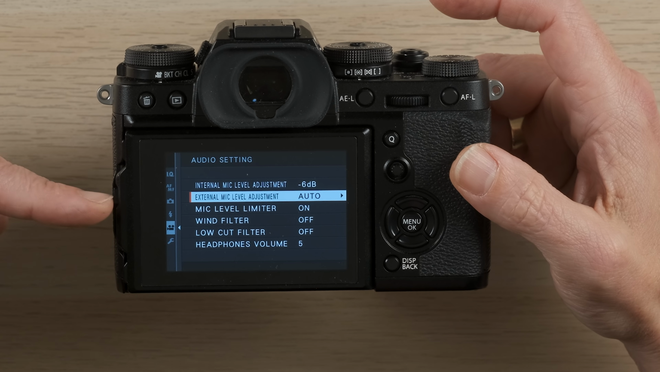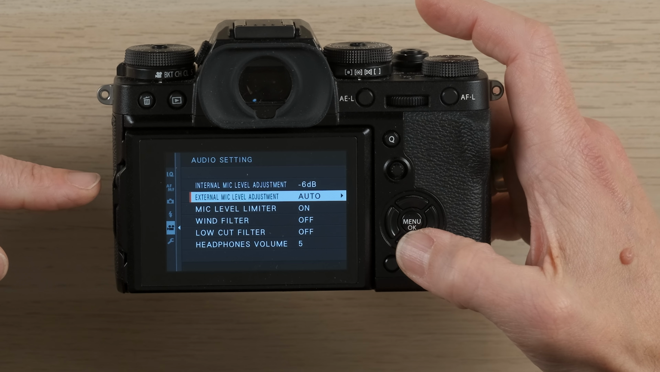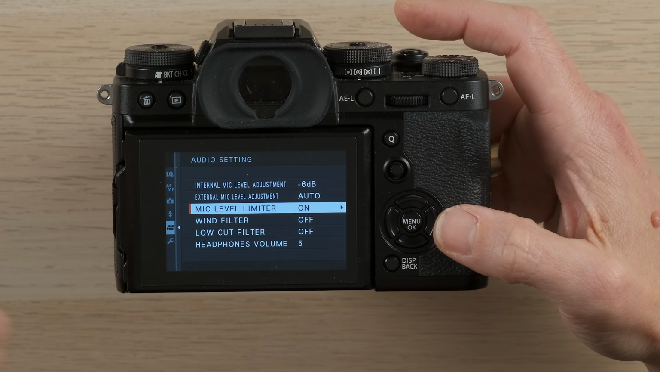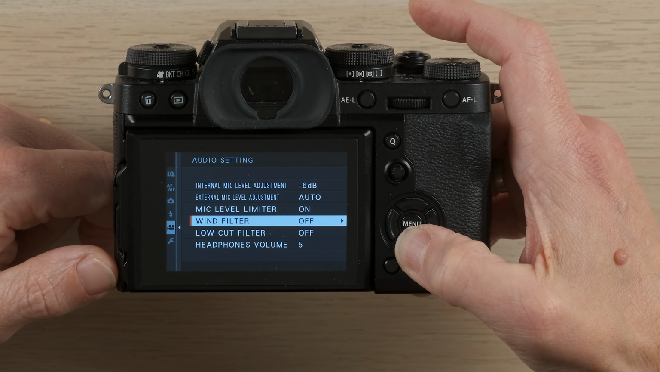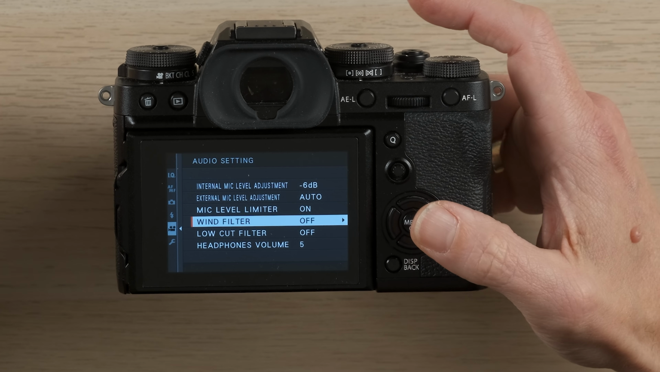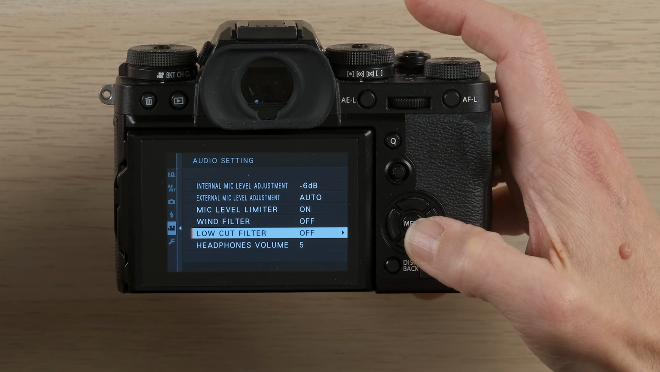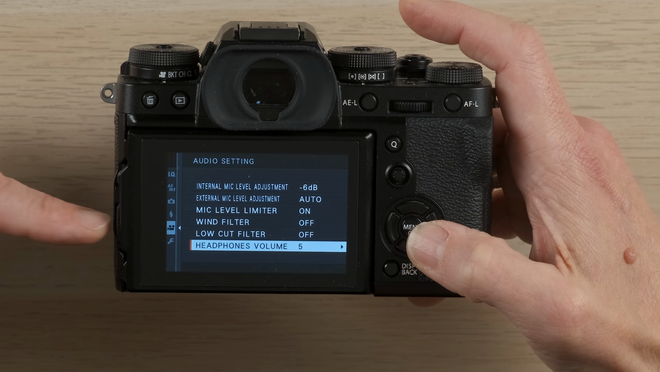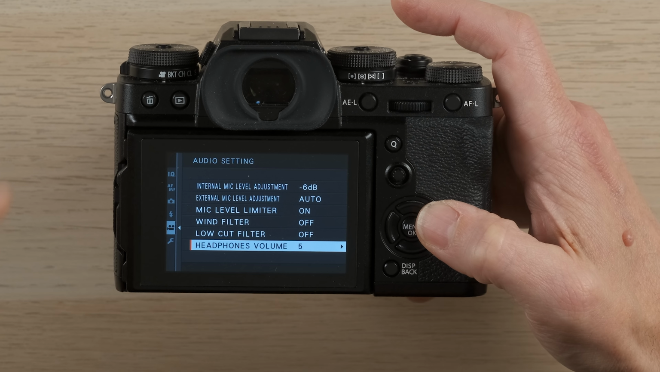Similarly, when I have an external microphone connected, I can have the option for either automatic, or I can adjust my levels accordingly. I also have a mic limiter, which helps prevent the popping that you sometimes hear if there's just too much volume at the wrong time. There's also a wind filter to help cut down noise if you're in a windy situation, as well as a low cut filter for that bass to try and drop that out. It does also have the option for the various headphone volume controls.